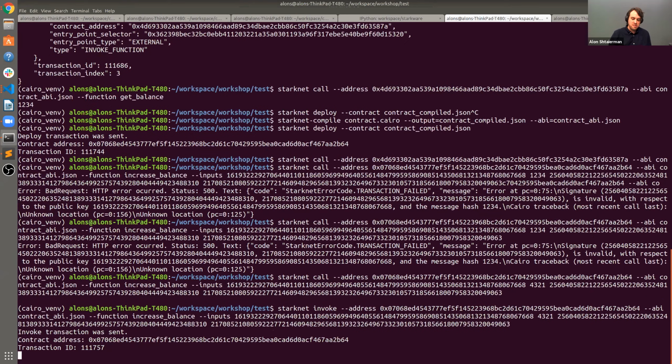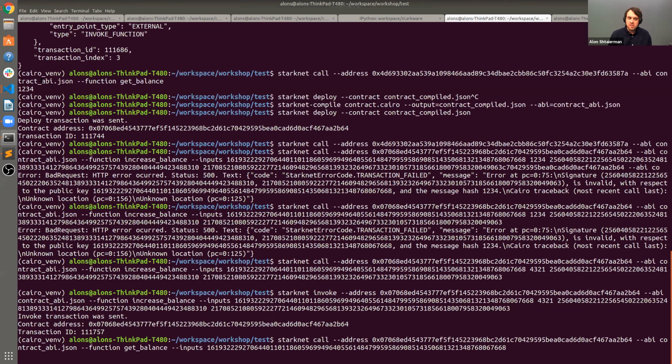Excellent, so the transaction was sent. And let's see if we can already use get balance again on this user. Okay, it's going to take a bit of time for this transaction to process. We'll get back to it shortly and look at it. Any questions so far? Specifically about implementation of contracts and the usage of this toolbox.